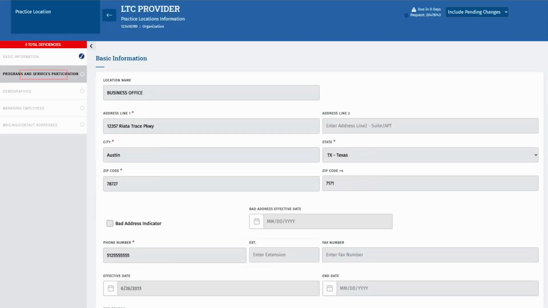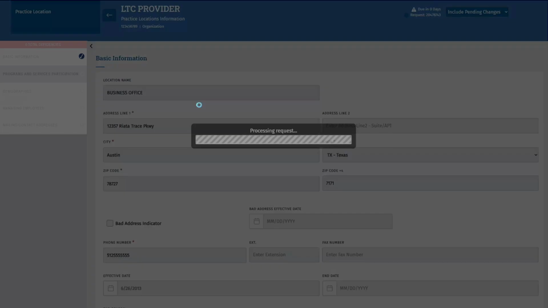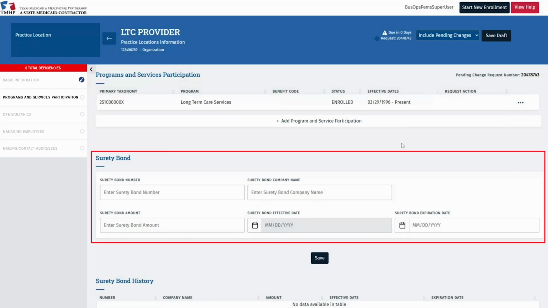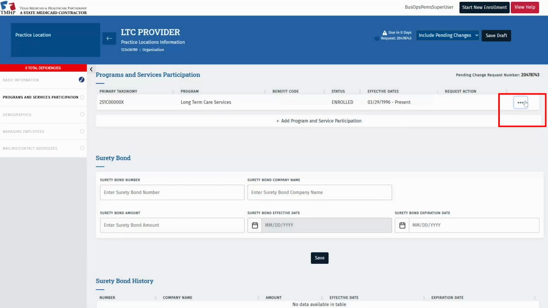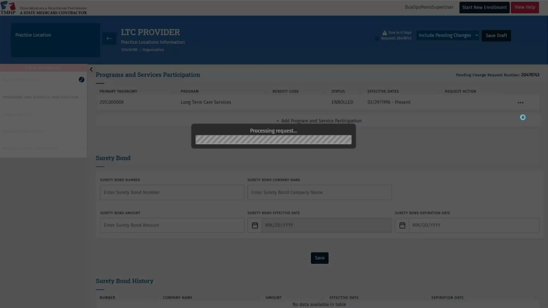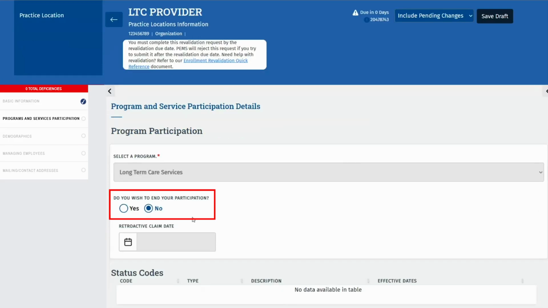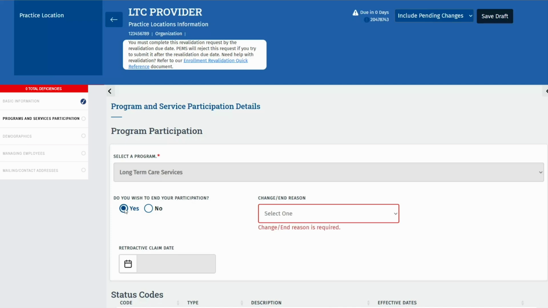Now navigate to the Programs and Services Participation tab on the left. If your provider type does not require a surety bond, ignore these fields on the bottom. To open a program, click the 3 dots on the right. Under the program, you'll find the question, do you wish to end your participation? Choose Yes if you wish to terminate participation with this program and provider type for this location.